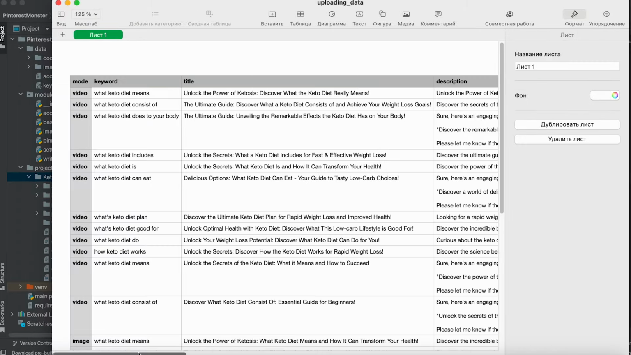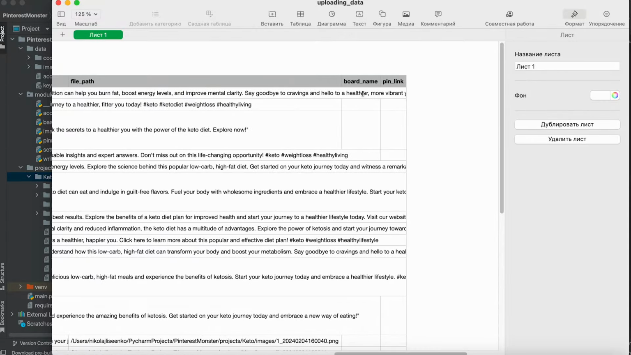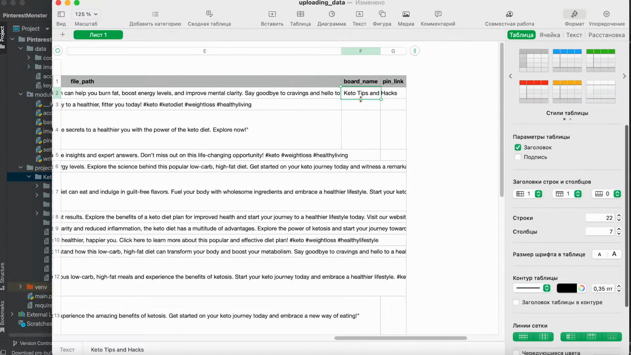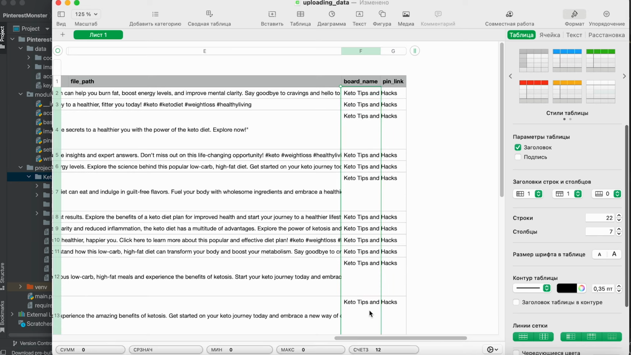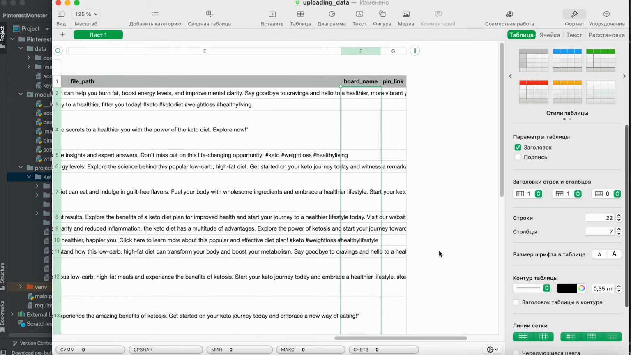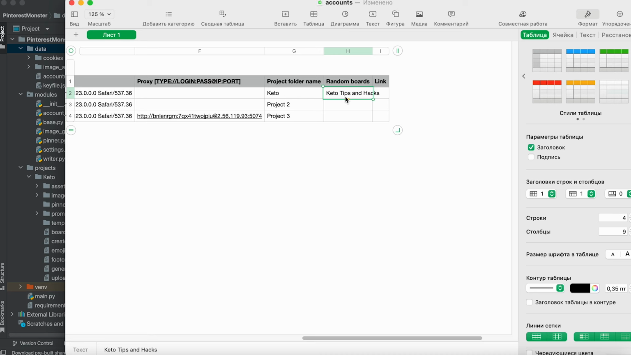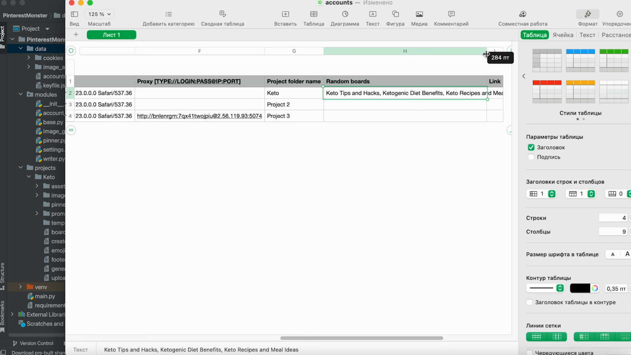We can specify the board for uploading in the uploading data file. We can specify the board name or its ID. To avoid specifying boards in the uploading data file, we can set the boards globally in the account's CSV file. We can specify multiple boards, and then one of them will be randomly chosen.